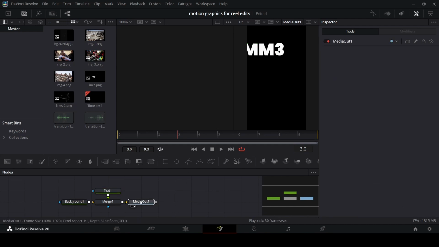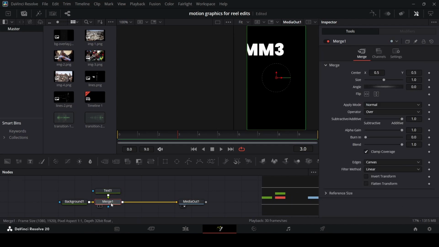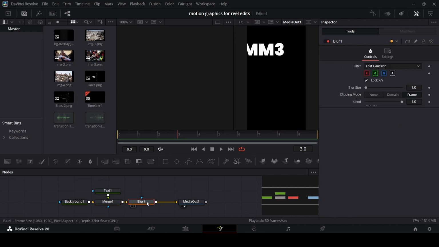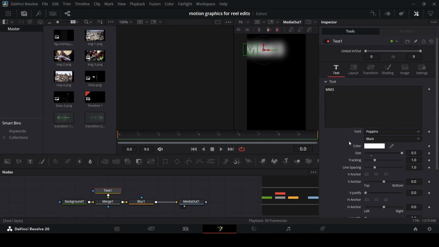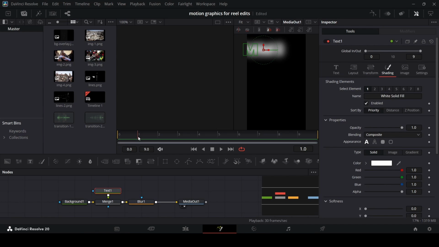Okay, so one more thing we need is to add a blur. So right beside this merge, you can go ahead and add in this blur. Change the blur size all the way to 100. And let's go over to the text once again. And from here, you can go over to the shading. And we're going to go over to 1 frame, create a keyframe, add opacity, then add 0. Let's change this to 0. So this is how it's going to come in.